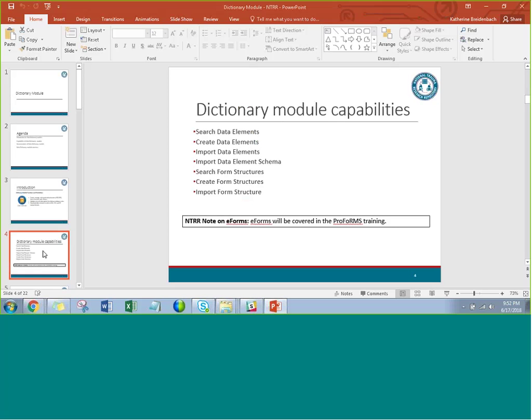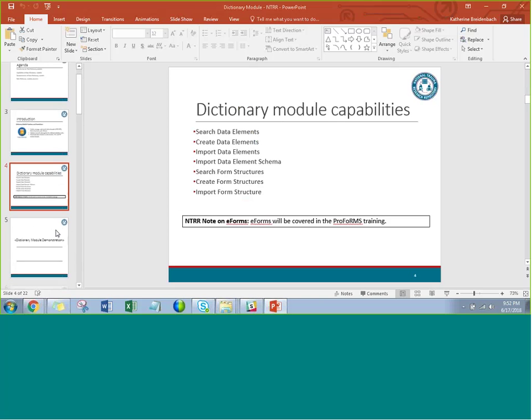Some capabilities of the module: it allows you to search, create, and import data elements, as well as search, create, and import form structures. Note that we will cover eForms when we do a ProForms training.